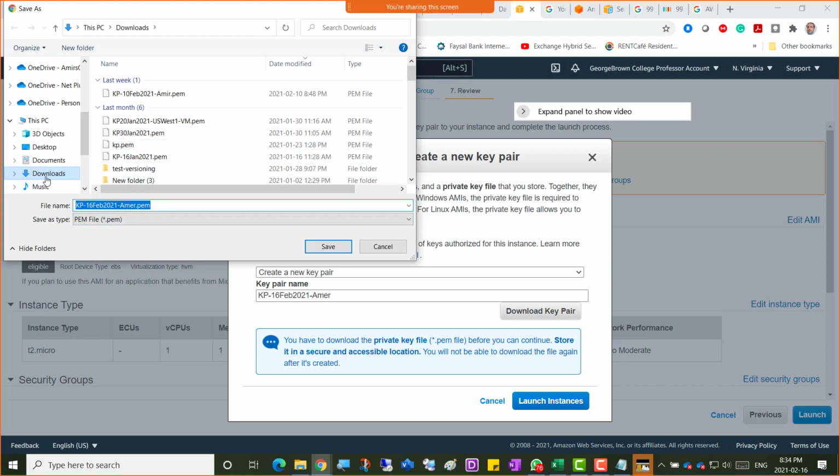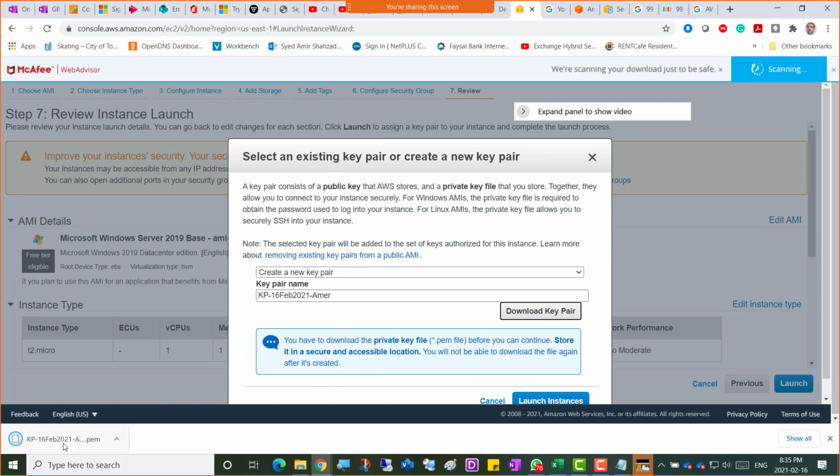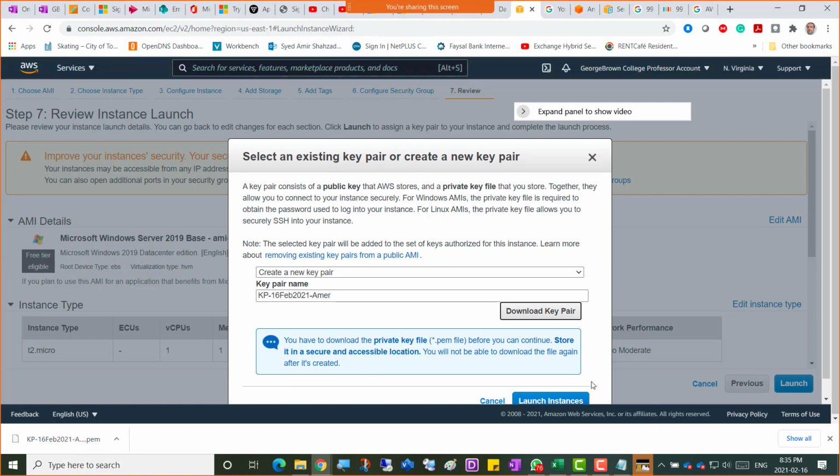For that kind of strange situation, just make sure downloads is selected on the left side and click save. Once you've downloaded it, it's in the downloads folder, right? Then you can go ahead and click launch instances. A cloud storage would be safe for that. Yes, cloud storage would be safe for that, exactly.